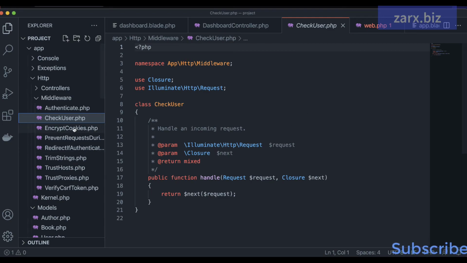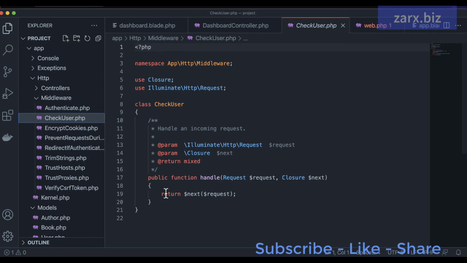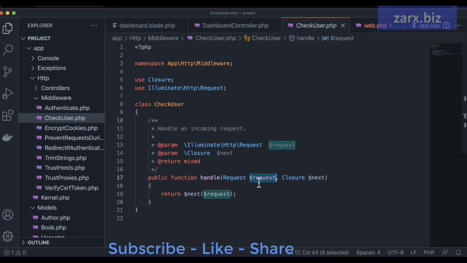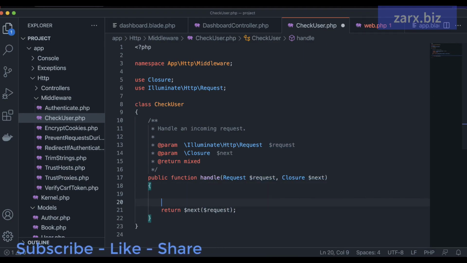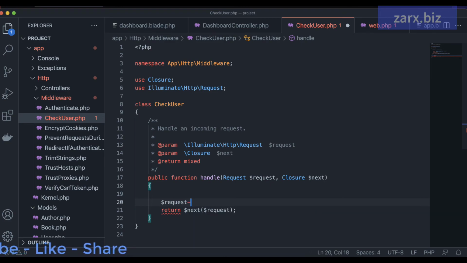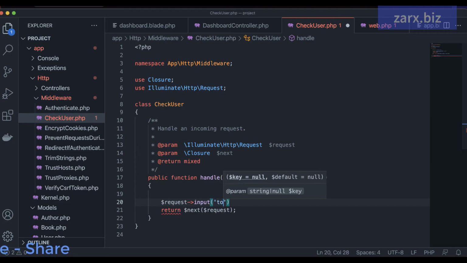Now as compared to the authenticate, it's quite similar, but here we are redirecting, and in check user we are taking the user to the next step. So what we can do here is we can get the user data using request, and we can do something. So we simply say $request, and I want to get the input, and I want to get a token from user. So user needs to provide this.